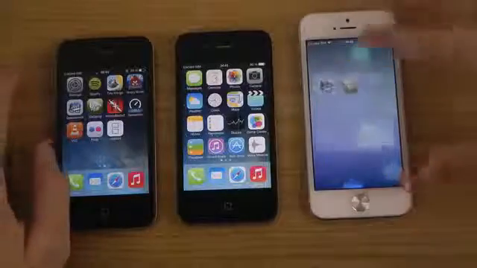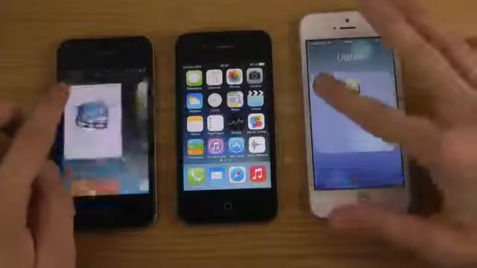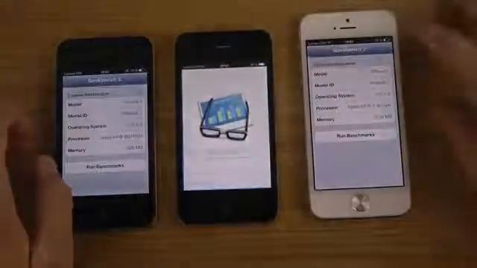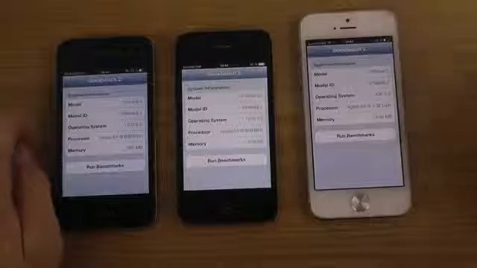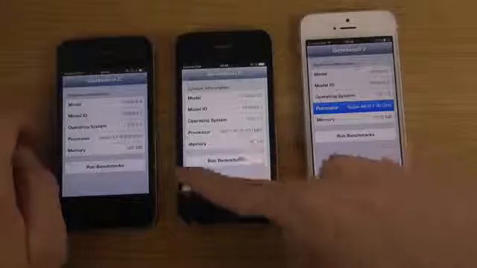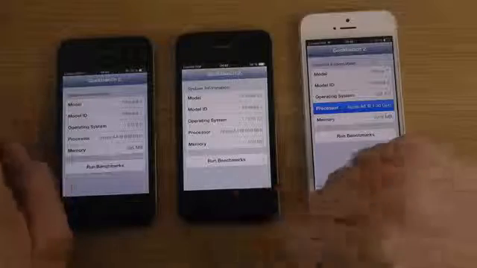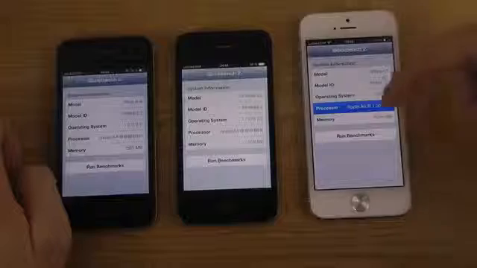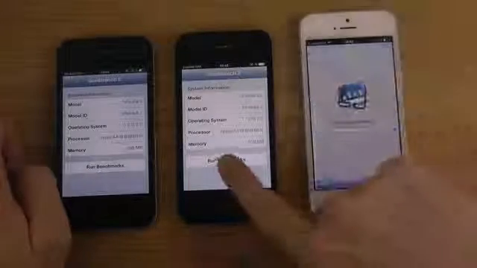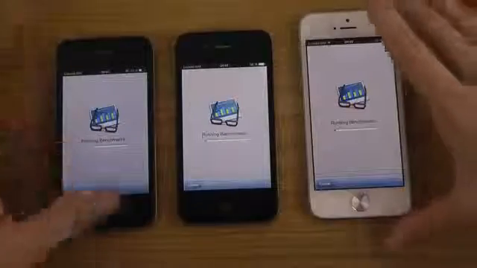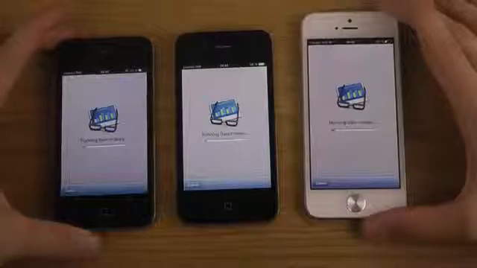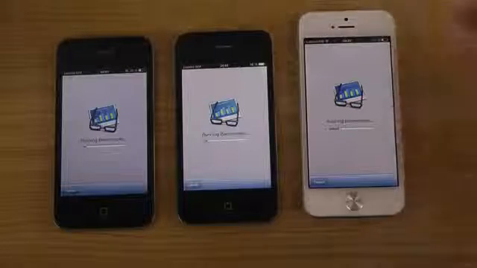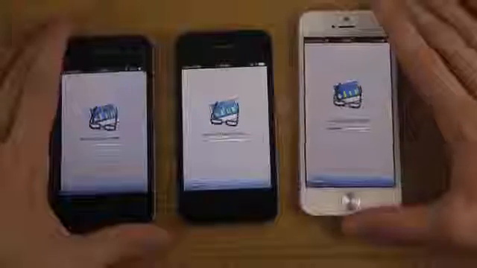Some benchmarking here. We'll be running Geekbench first. As we can see here, Apple A6, Apple A5, Apple A4, 800 megahertz, 800 megahertz, 1.3 gigahertz. I'm pretty sure it's dual core. So let's run this. You can also see that you have 1 gigabyte of RAM inside the iPhone 5, versus the same amount of RAM on the 4 and the 4S.